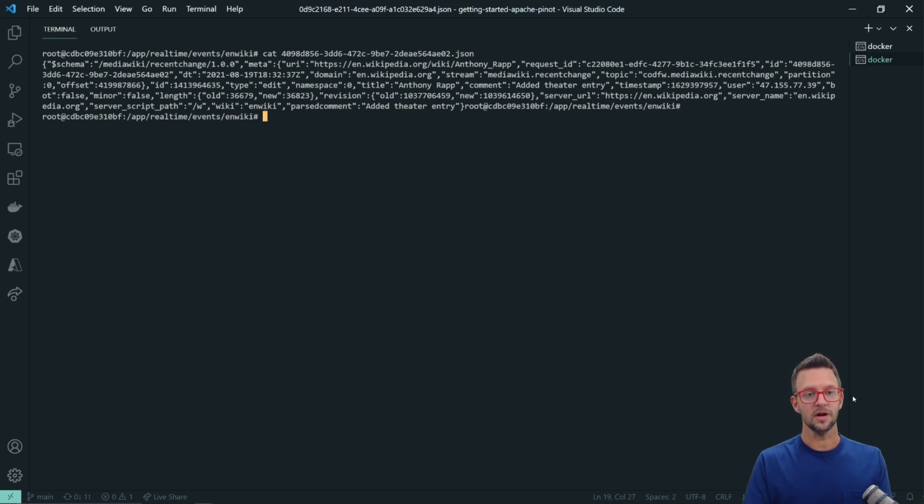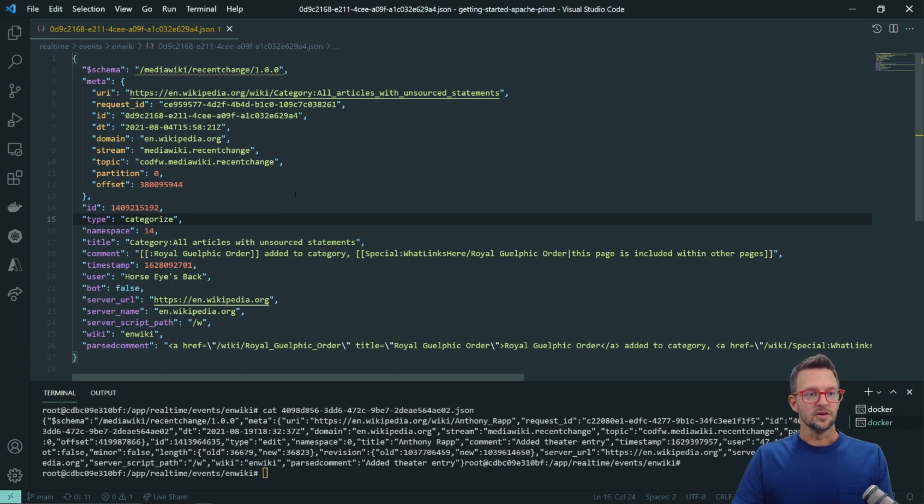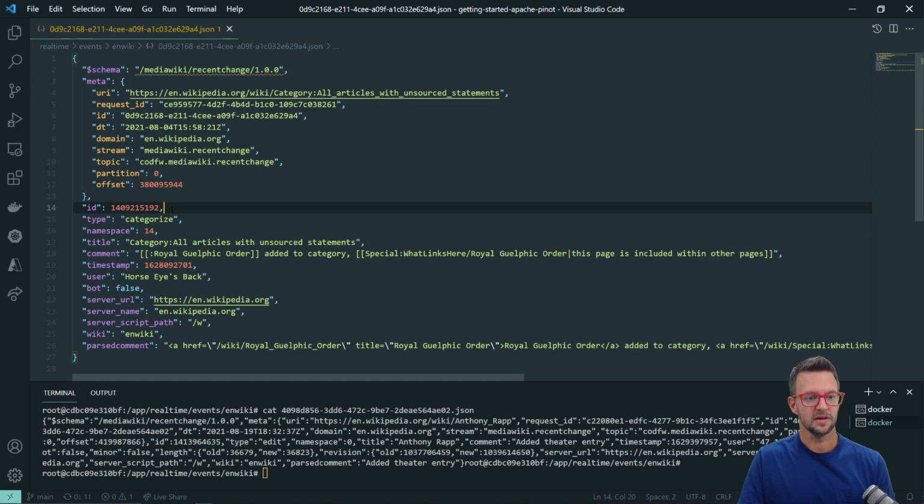It doesn't look great because it's not formatted. So I have one for us to look at back here. So this is what the JSON looks like that Wiki sends us. We have a unique ID up here that we're going to want to use. This ID I don't think is unique, so we're not going to use that one. But we have this ID here. We have the domain, so this is the English wikipedia.org. We have the type, categorize, the title, the comment, the user, the timestamp.